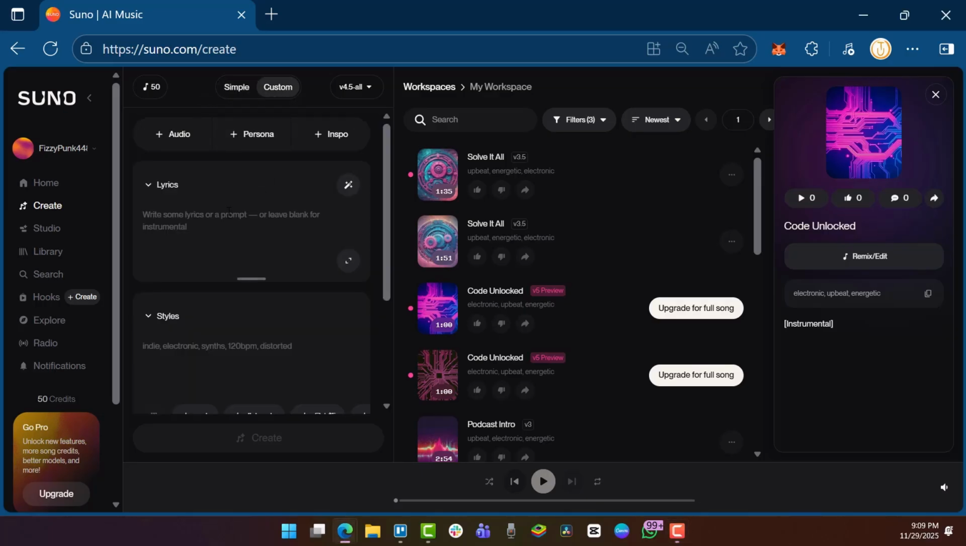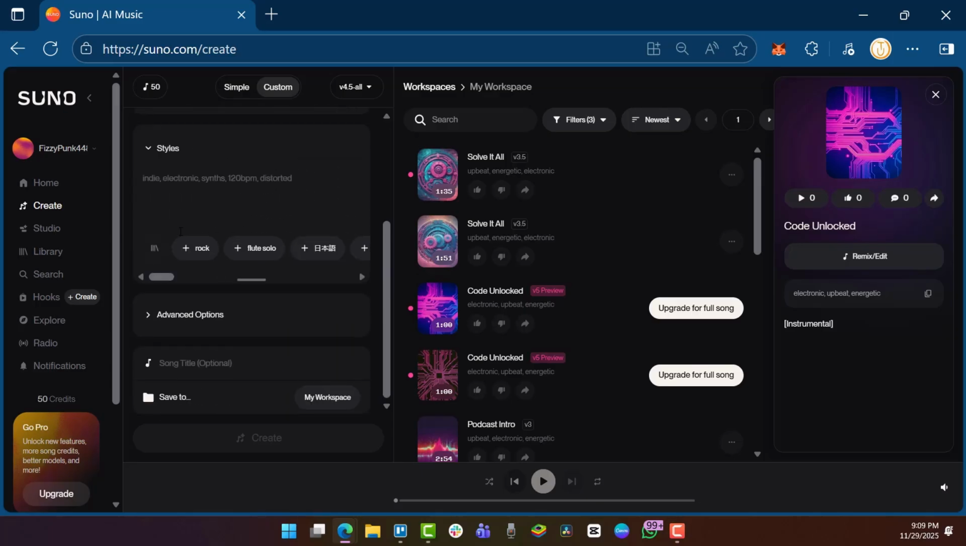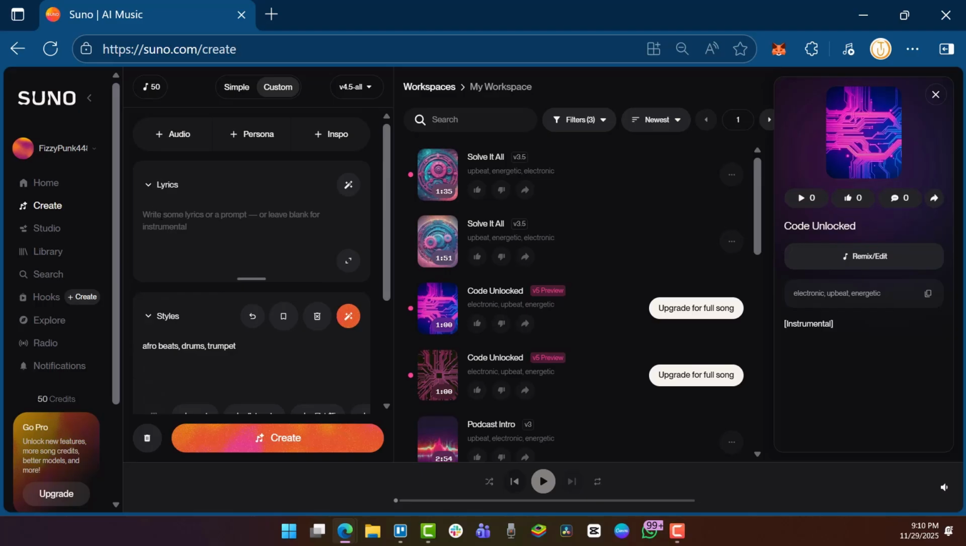Now once you click on custom, there are other things you could do to customize your creation. You could write some lyrics or prompt or leave it blank for instrumental. Then of course you could write the style. So we're going to say Afro beats, and we also have drums and trumpet. Then of course you have your lyrics.